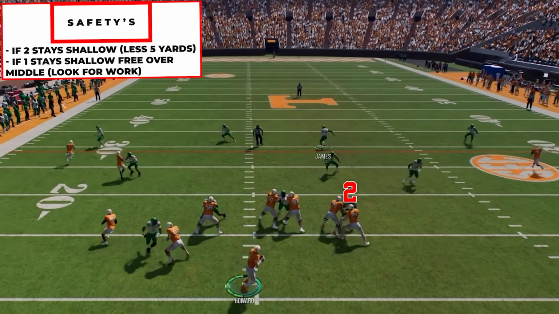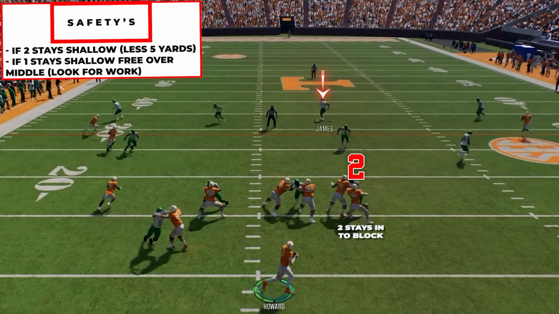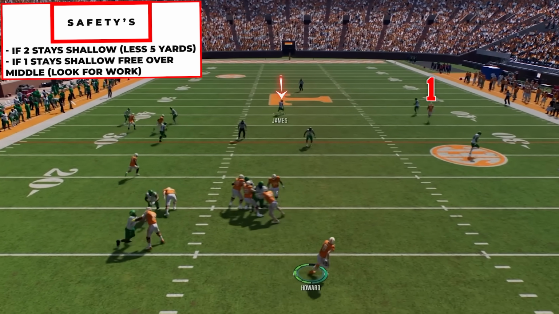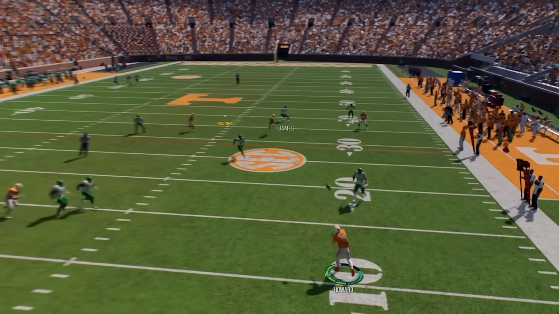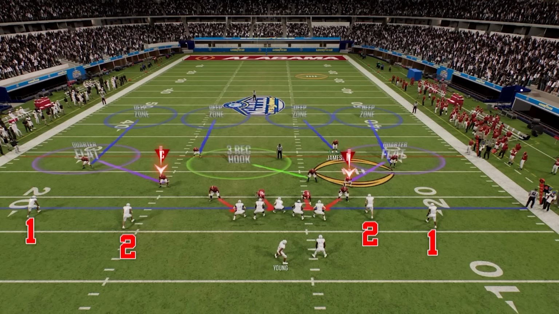So then if number 2 stays shallow or stays in to block, then the safety is going to look to 1. And if he runs a streak up the field or stays shallow, then the safety will be just free, looking for work over the middle, and he can help if there's a crosser coming from the other side of the field.